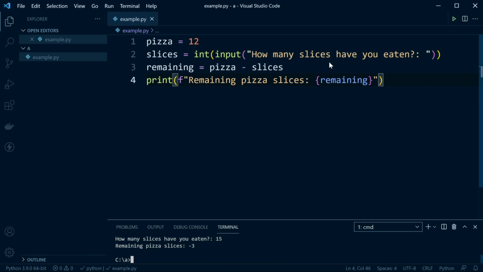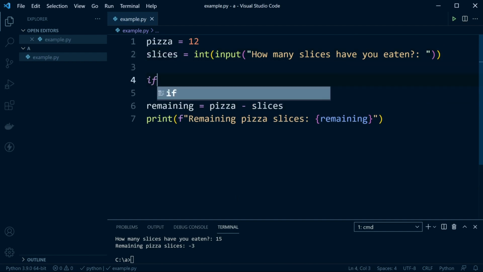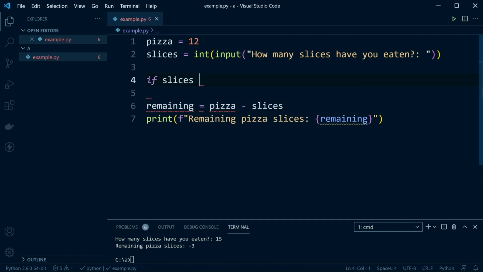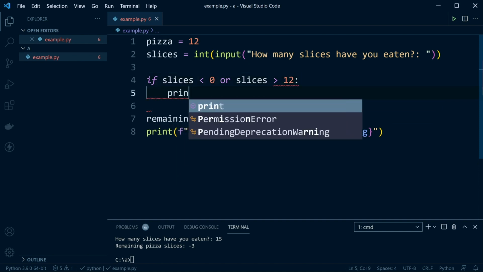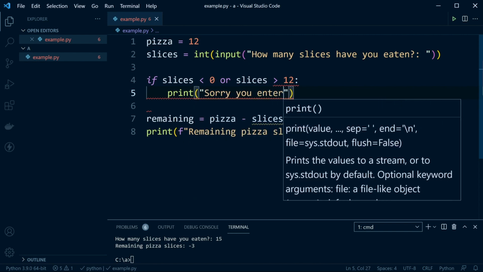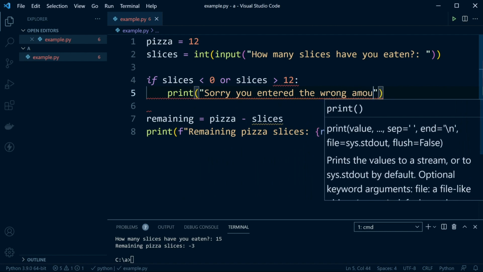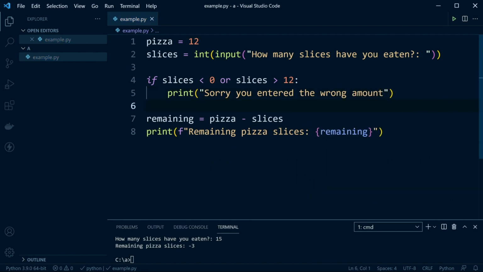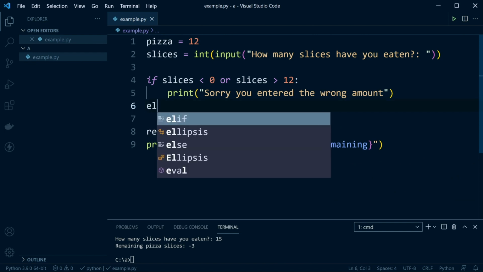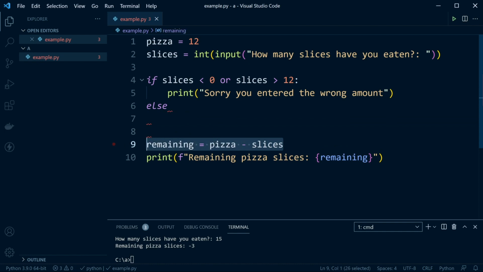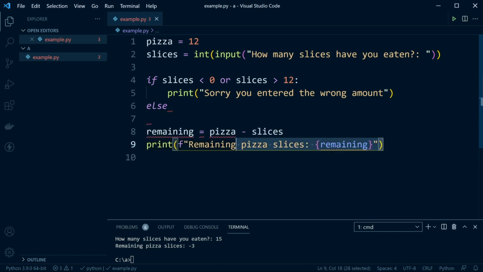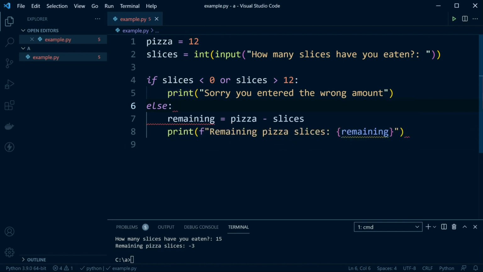So let's convert this now into an if statement. So if, for example, the slices are less than 0, or if the slices are more than 12, then we need to do something. So let's just print, sorry, you entered the wrong amount. Okay, so that's a simple if statement for that. Else, what we need to do is we need to finish up. So let's just have the existing code. Let's just put that in place.